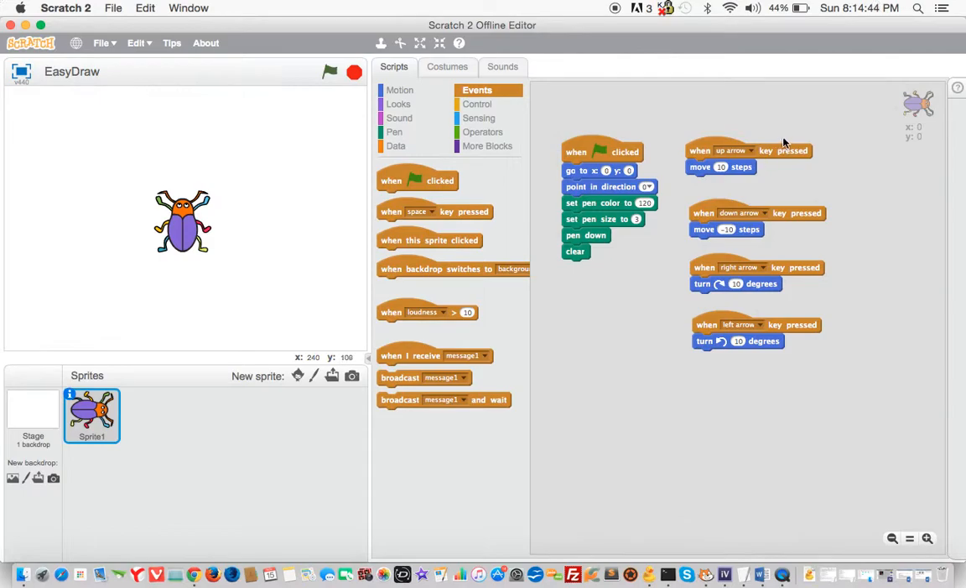So we have our up arrow, so that will move 10 steps in whatever direction the sprite is pointing. Now that means it doesn't have to be pointing up to move 10 steps, it could also be pointing right or left, and if we press the up arrow, it will be moving 10 steps in that direction. Press the down arrow, it'll move the opposite way, in the same direction, so on the same axis, or the same plane that we have it pointed to.